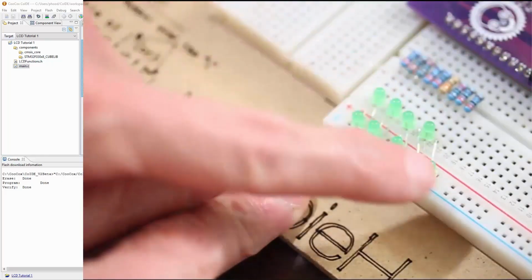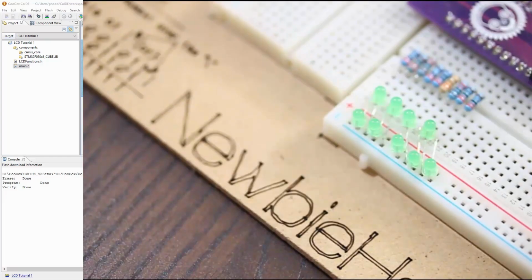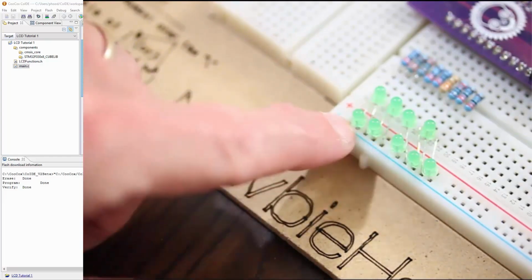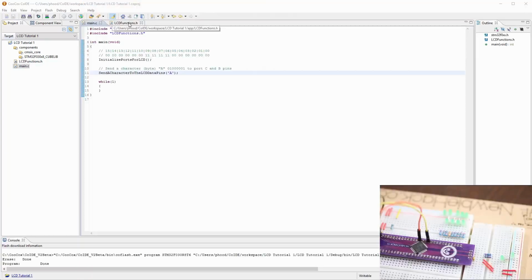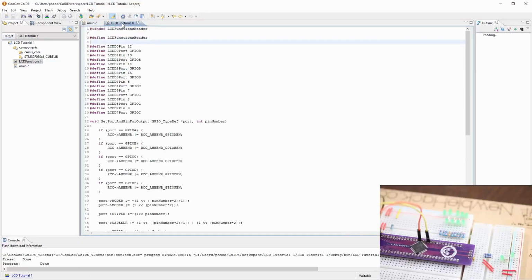It's kind of hard to see which one is in sequence. I could share some holes on the negative side. Now that we've done that, I'm going to plug it in again just to make sure it works. And it works. Program, we'll go to the LCD function .h.